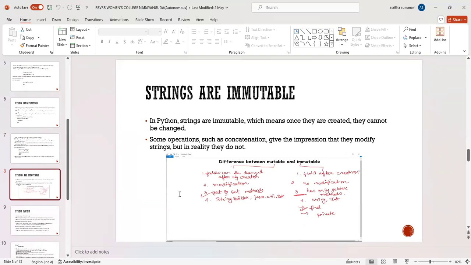Strings are immutable. In Python, strings are immutable, which means once they are created, they cannot be changed. Some operations such as concatenation give the impression that they modify strings, but in reality, they do not. So we can see the differences between mutable and immutable. Mutable fields can be changed after creation.